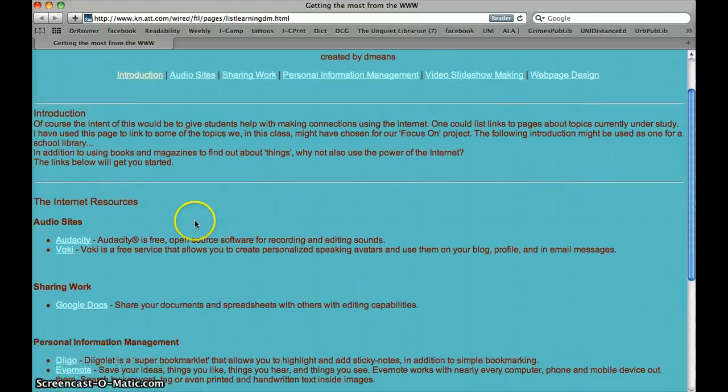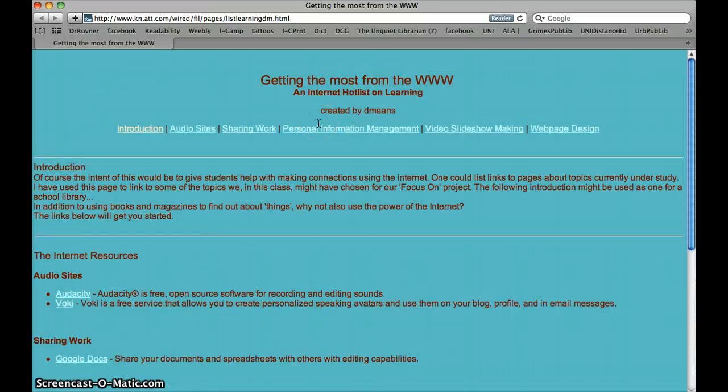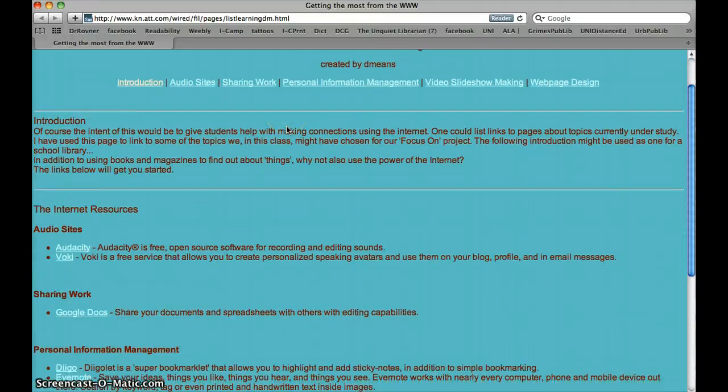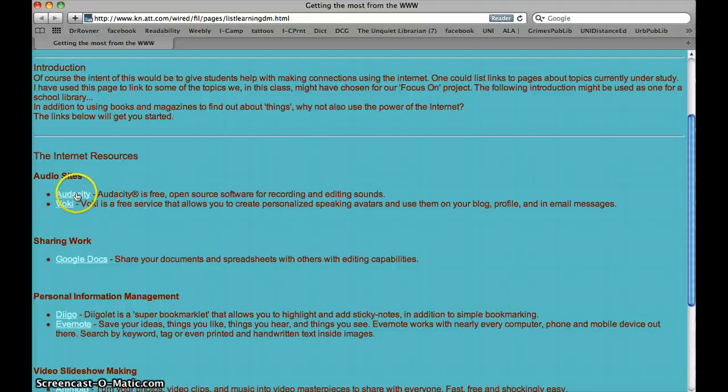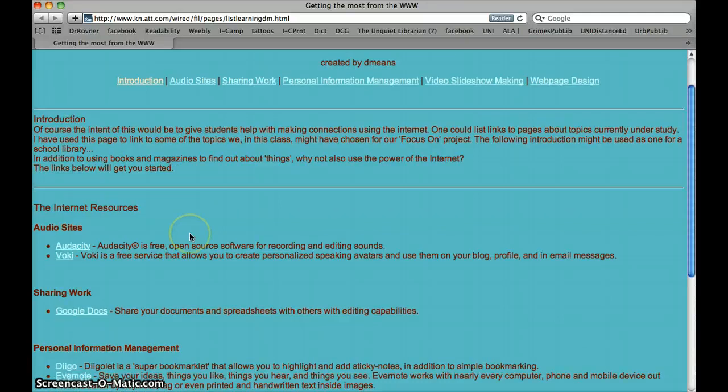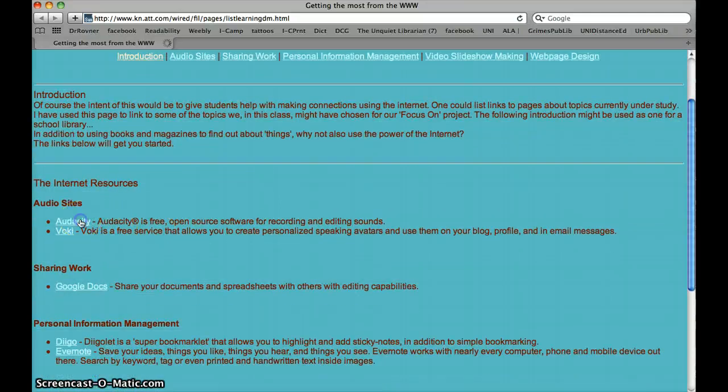So what I've done here, there's a way, and I will show you that when we get to the Filamentality page actually to create this. What I have done is taken some of these other topic areas like Audacity, and there's a little description here. Audacity is free, open source software for recording and editing sounds. And Voki is a free service that allows you to create personalized speaking avatars and use them on your blog, profile, and email messages. And I put those under the topic of audio sites that you see up here at the top of the page. So let's just click on one of these, Audacity.